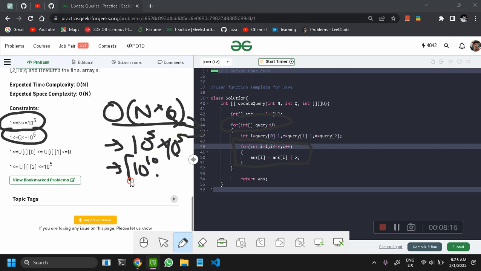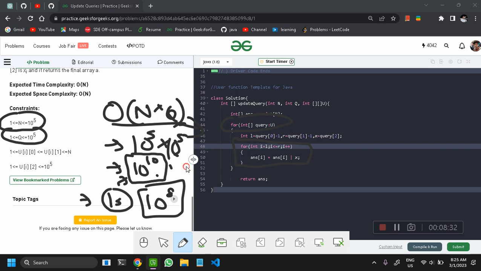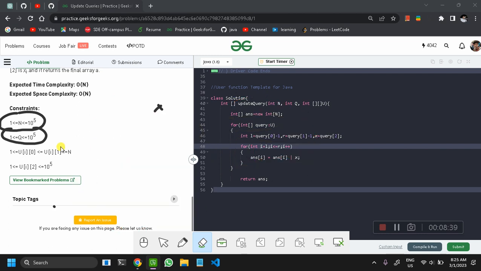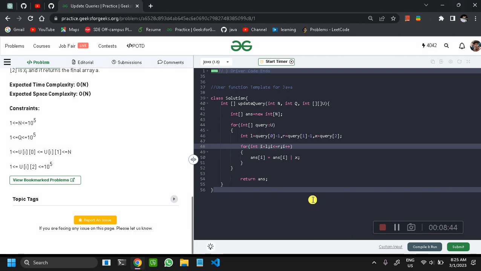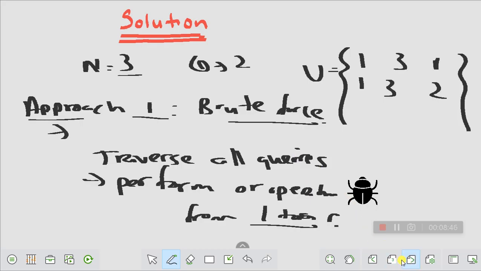But the question is, can my algorithm handle this? An algorithm with 1 second running time can handle at most 10 raised to the power 8 operations, but I'm performing 10 raised to the power 10 operations here, so that's why it is giving me time limit exceeded. I hope you guys got the understanding of why it's giving time limit exceeded. So let me just move to the optimal approach now.